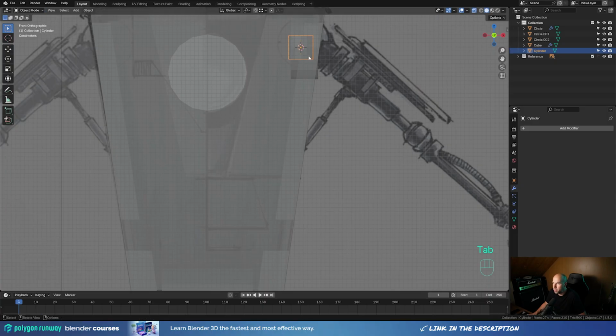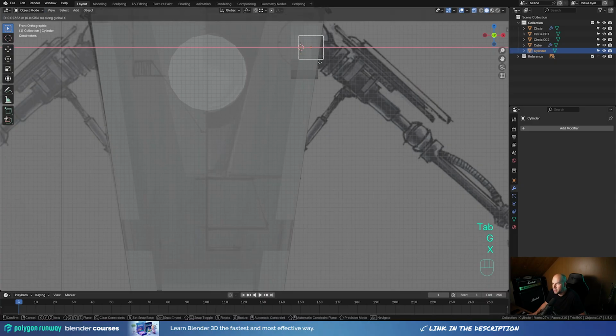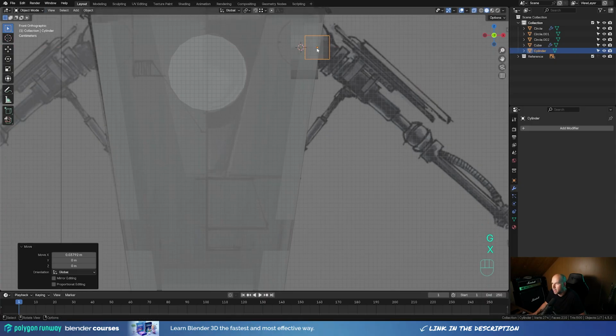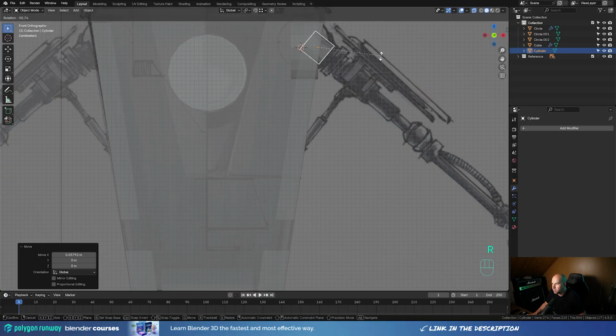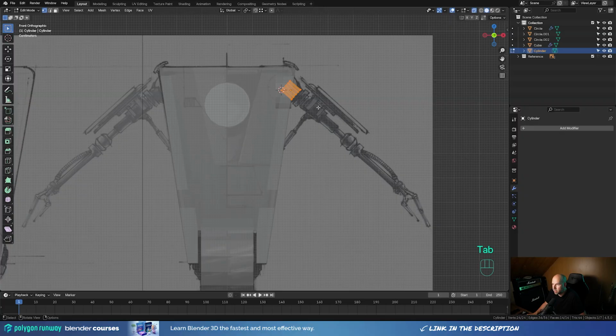Now tab out and we'll move this to the side, so press G then X and move it right here, and we're looking at the origin point, and I want this in the middle of the arm so it can rotate around it. And now just press R and rotate so it looks like the correct angle, and now we can tab into the edit mode, and since we rotated it in the object mode we can just select all of these vertices, press G then Z twice and slide it like this.